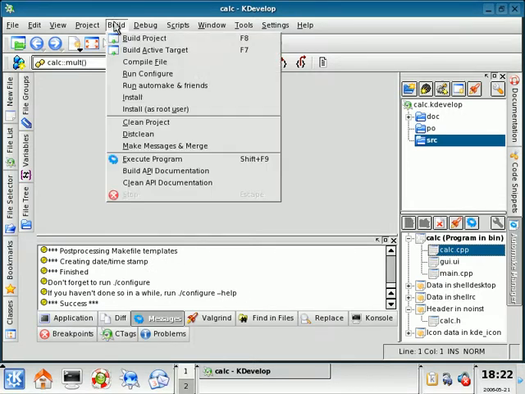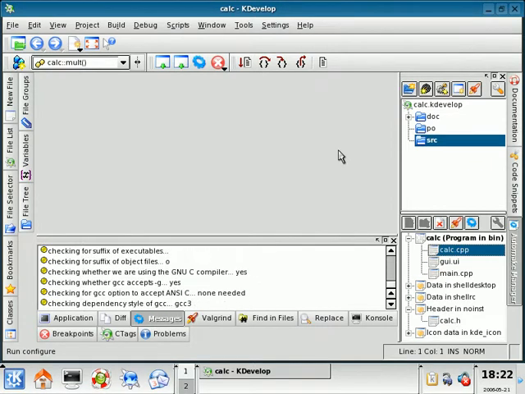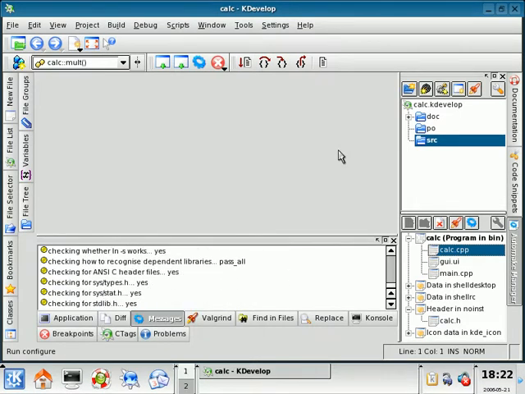And once that's complete, we're going to go back up to build. Go to the one right above it where it says run configure. I'm going to select that. And this is going to run through, and it's going to check to see if our computer has everything that we need in order to compile this program. So let it run its course. It should be a minute or so.